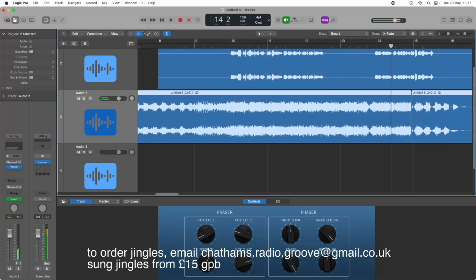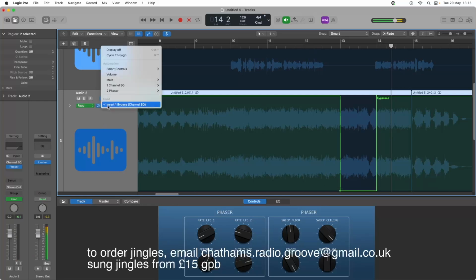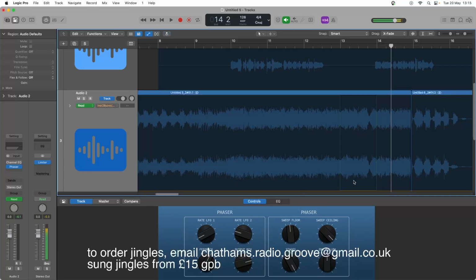Right, now again, we come back into the automation. We press A. This time we're going to go back over here to select main, insert bypass, phaser. Click, and an orange line comes up. It's just so you can tell the difference between each one. Drag the guy up.